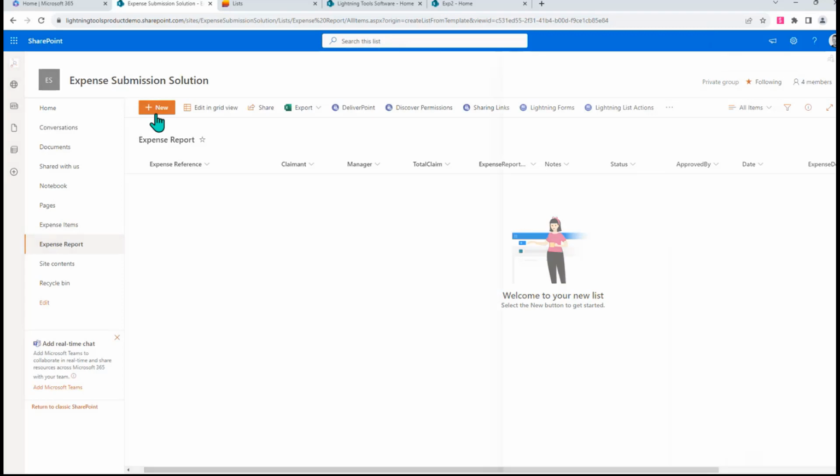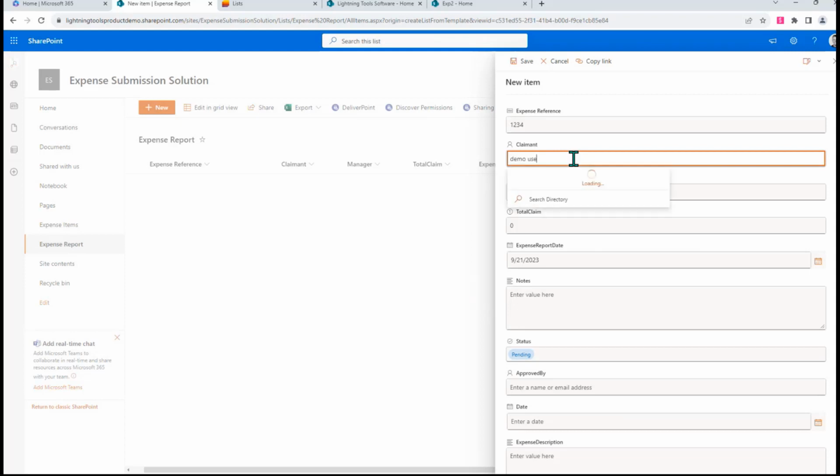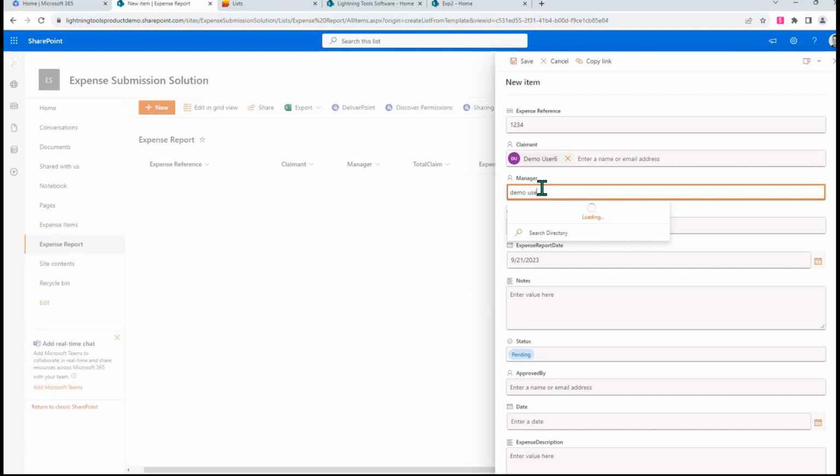And of course, when we hit new, we get the form straight away. It's just a single column modern experience. At the moment, I have to manually put in an expense reference. So we want to be able to build in some logic there where we actually calculate an expense reference number automatically. So Sandy's going to take care of that using some Power Apps. The claimant, we could have that default to the current user. At the moment, I get to select a user. I also get to select a manager.